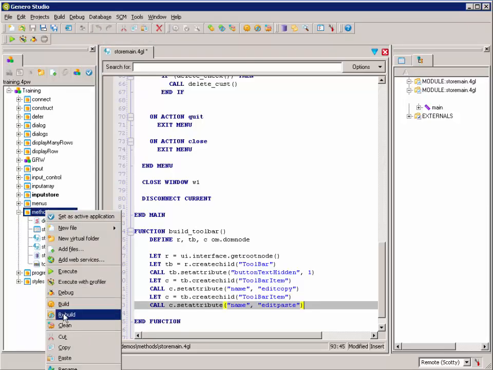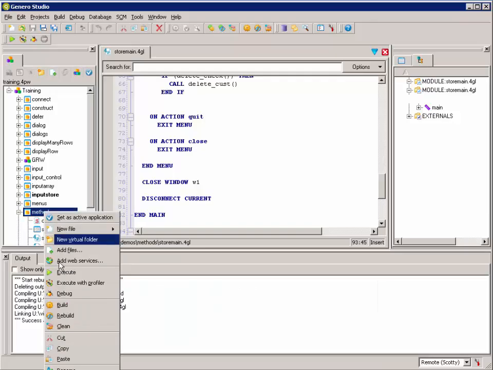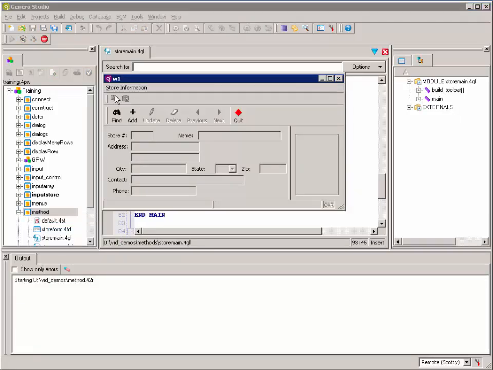Now when we recompile and run the program, we see the edit copy and edit paste toolbar there at the top. This toolbar down below it is the forms toolbar. So again, we've created an interface level or program level toolbar here, and as we work within the program, the copy and paste functionality automatically works because those are predefined actions in Genero.